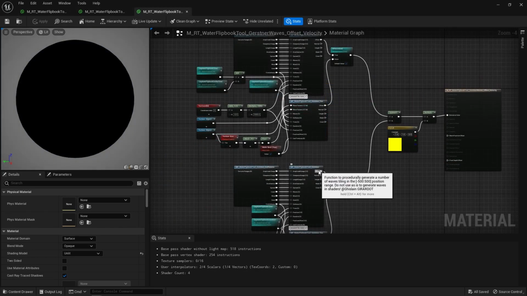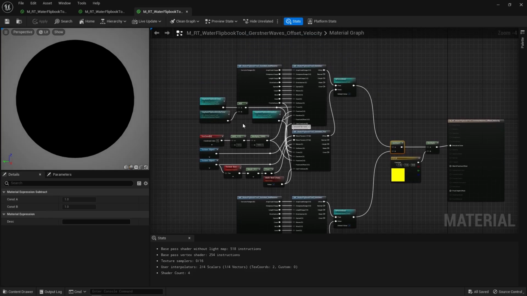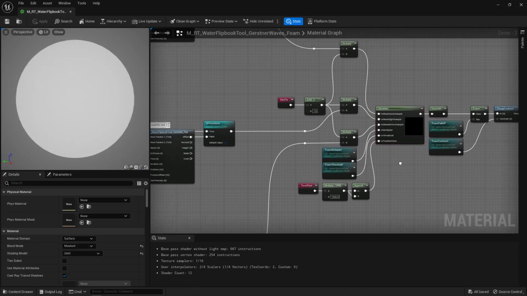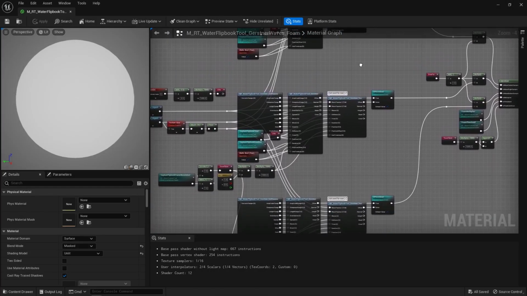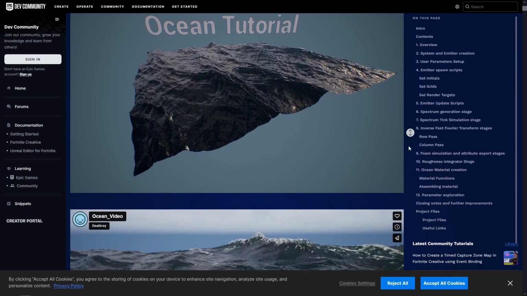For velocity, I just compute the difference between the Gerstner waves displacement at a given time and that displacement ever so slightly ahead of time. For foam, I compute the Jacobian of that displacement. More info on this can be found in Desray's blog post here. I'll have it linked in the video description below.